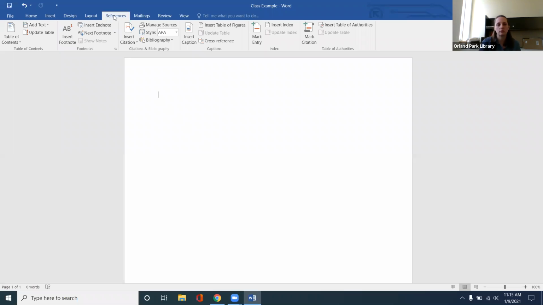Through the references tab, let's say we're writing a paper and we need to insert footnotes within it. That's what this tab is useful for. This tab allows us to make sure that we are using the right style, and if we have to add a bibliography or even a table of contents, we can do that through this tab. So this is really useful for students, teachers, and those of us that are writing papers.